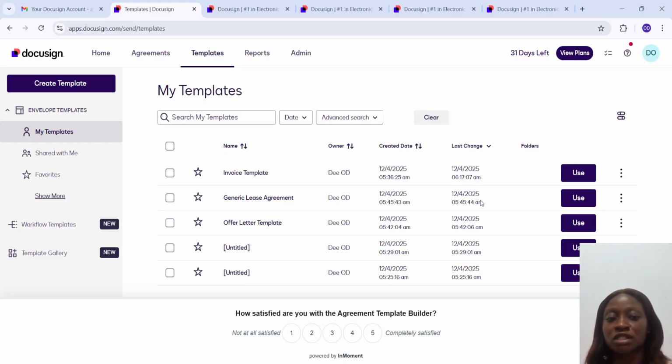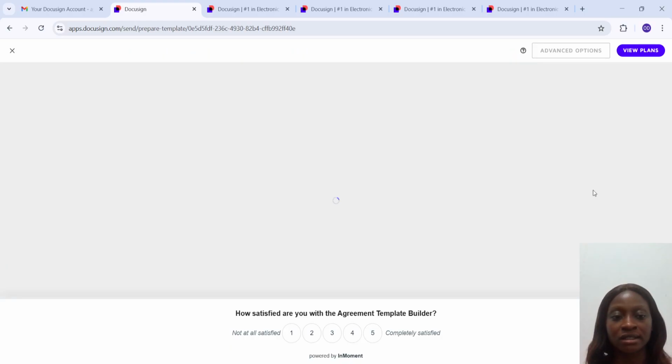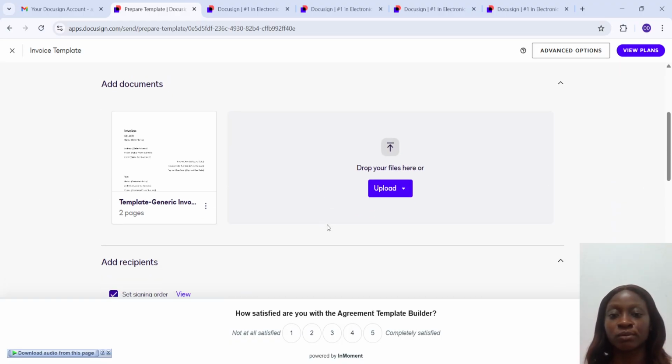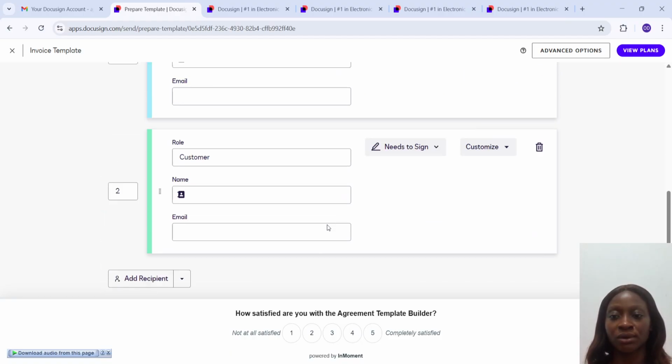So for the purpose of this video, I would simply use a particular template I already have in existence. So what I'll do is head over to this particular template, the first one here, and then click on the three dotted lines by the side. All right, and then click on edit. After doing that, it will open me up to this particular page, and all I have to do is edit and fill up the necessary fields that I want to fill up before sending out this template.